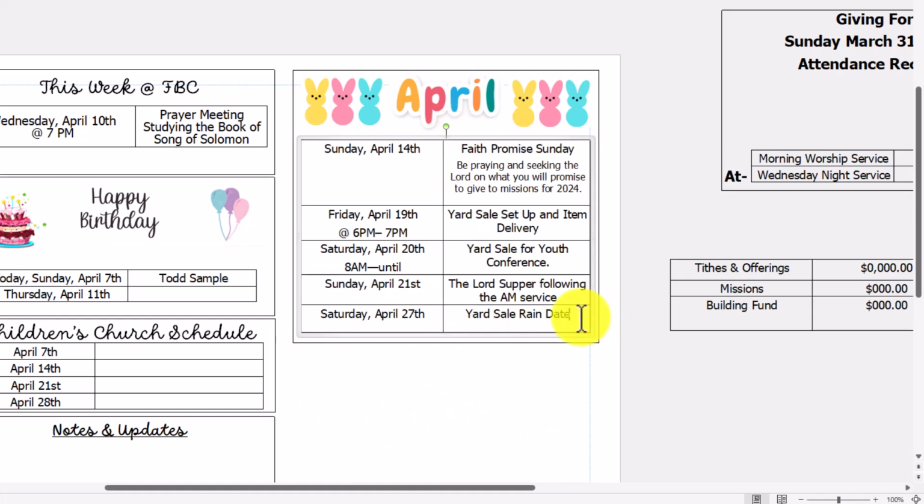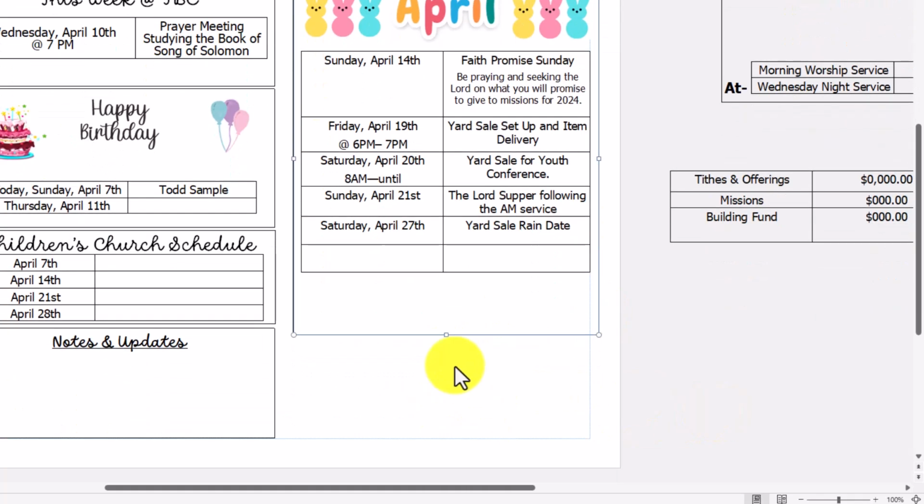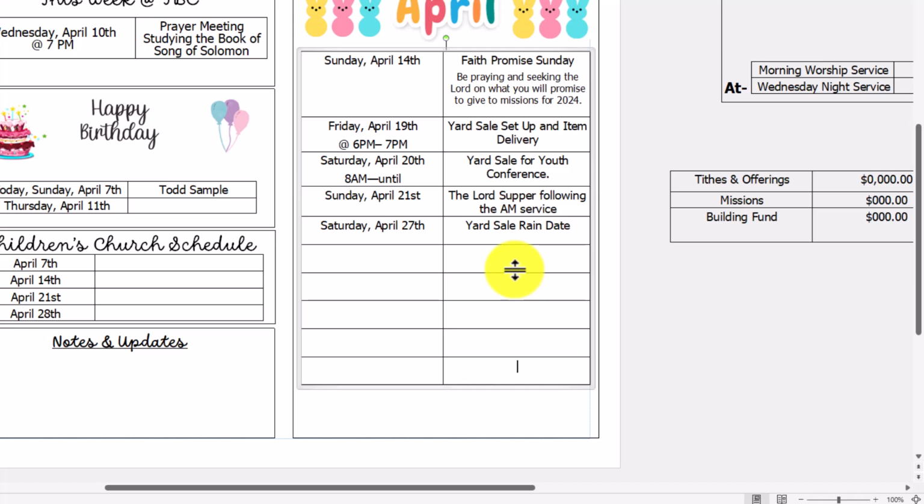And you need to add some more events. Just hit tab. And of course the text box, I went beyond that. So let me click on it and drag that down to fill the space. And you just have a lot of events. Okay, you just hit tab, tab, tab, and keep going.